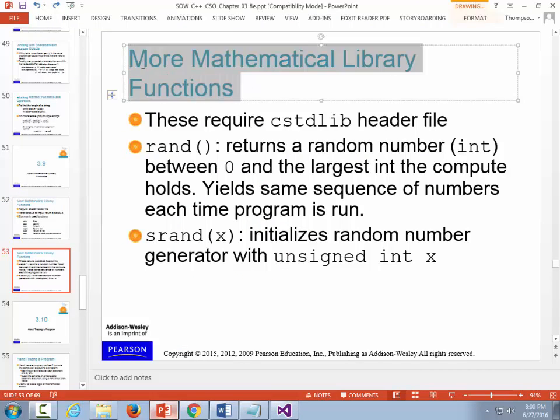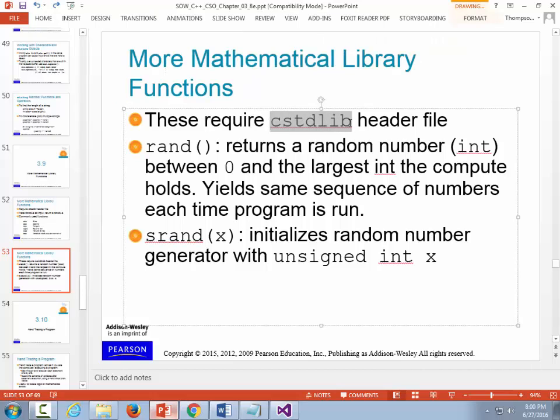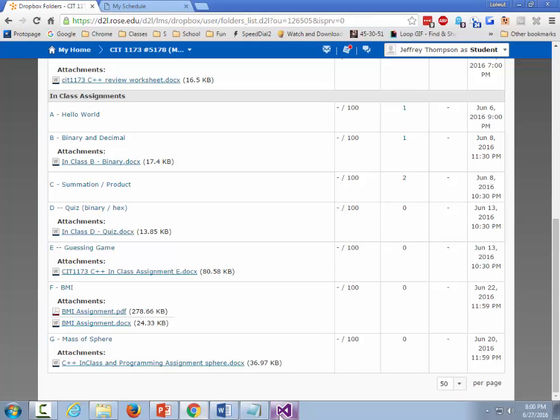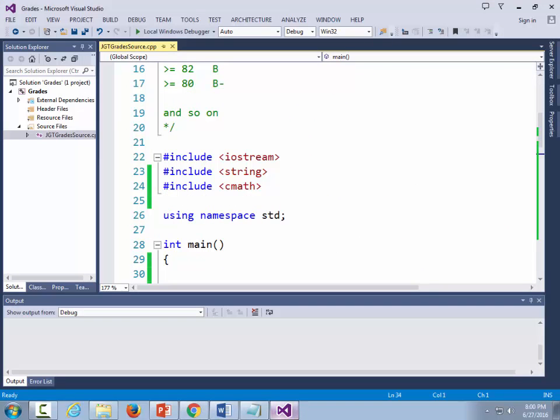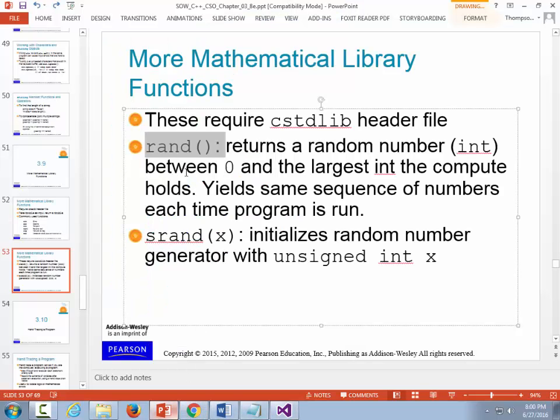There are more mathematical libraries. You need CSTDlib. There's one like RAND, which returns a random number up to the largest integer that the computer can hold. It yields the same sequence of numbers each time the program is run. So that's kind of fun if you want to generate some random numbers to play games with. If you want to write a dice game, you would want to include that function. So that function was CSTDlib.